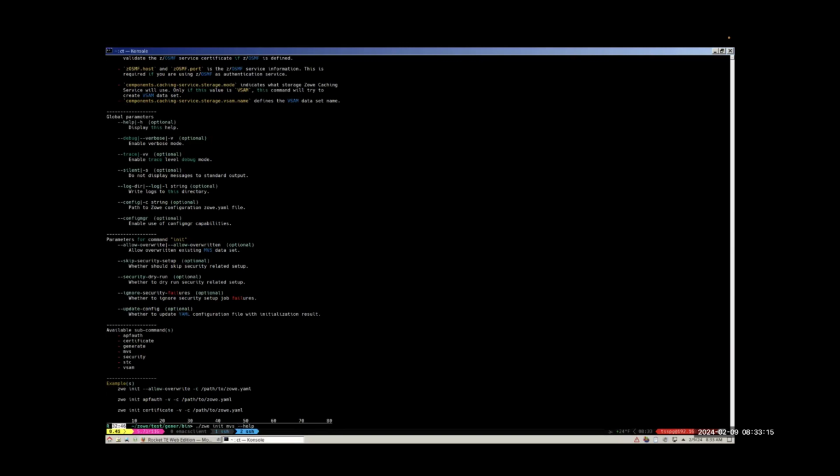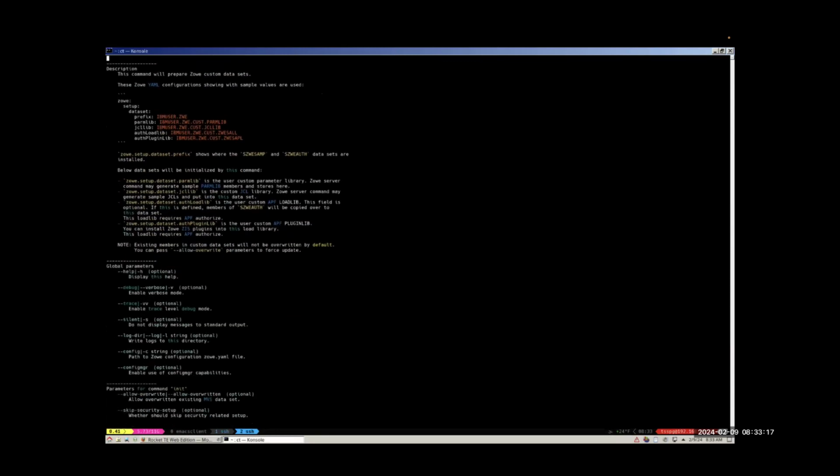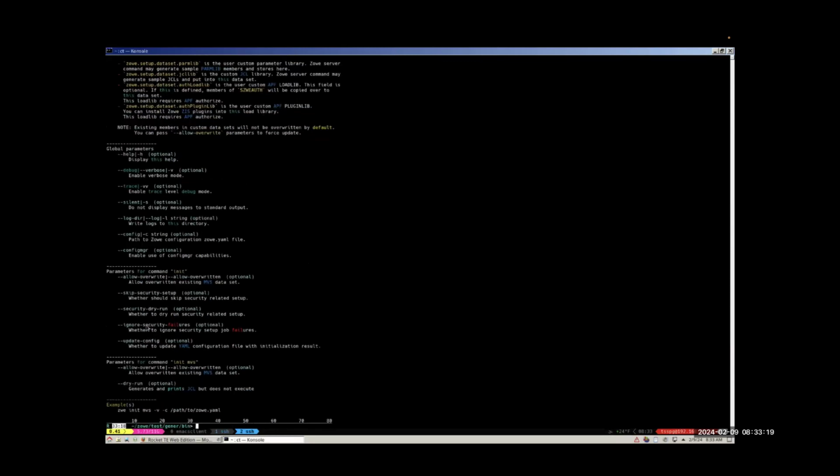But if we check any of these commands, they're also now going to have a dry run option. And what that's going to do is perform validations to say, did you fill in enough of the Zowe.yaml to actually complete this operation? Or are you about to accidentally overwrite something? So it will do all the validations, but it will stop before doing anything. It'll just print out the JCL, but go no farther.